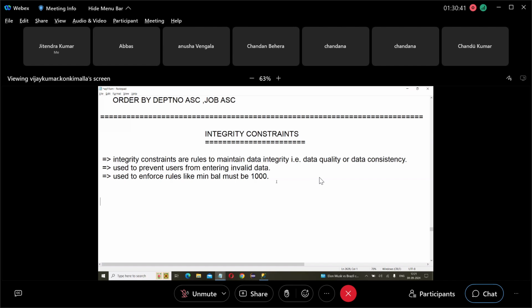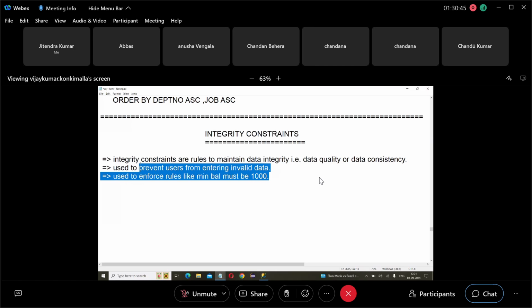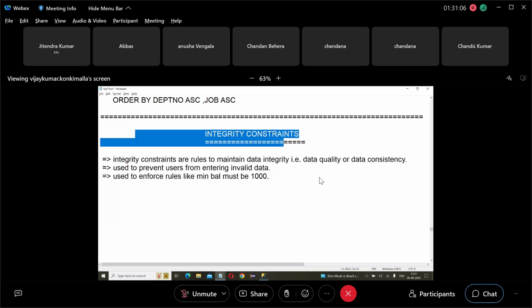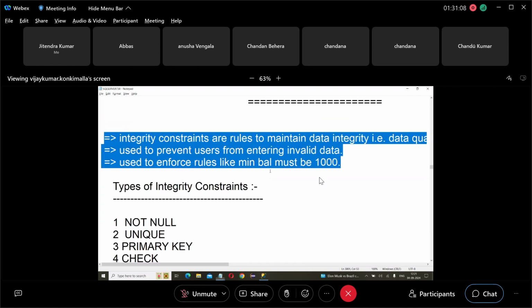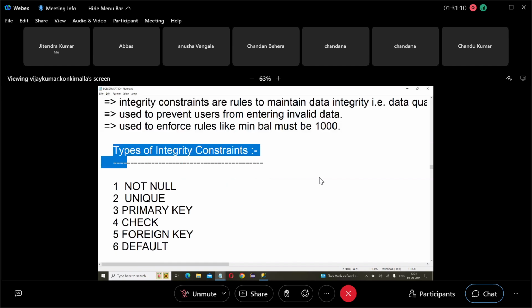So I'm developing a database for a bank. When you're developing the database for a bank, whatever rules are there in the bank, the same rules you need to implement in the database also. How to implement the rules in the database? With the help of integrity constraints. So what are the integrity constraints? How many are there?